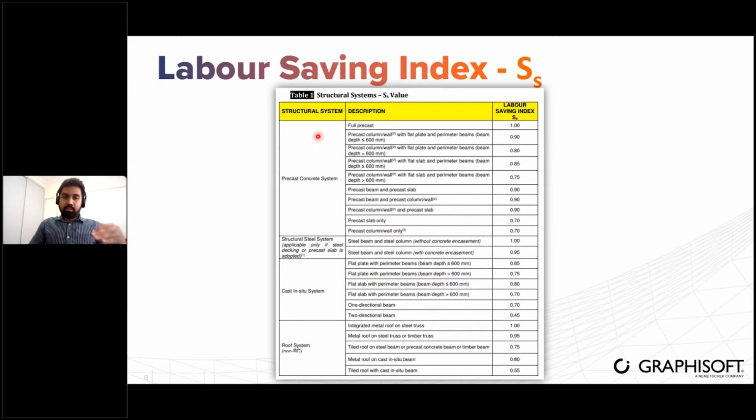So we have different structural systems here, like precast concrete system, structural steel system, cast in situ system, and roof system. And for each system, we have different options, like full precast, or precast beam and precast slab only, or precast column or wall only. All of this we have. So based on the option that the user chooses, the labor saving index can be derived from this table.